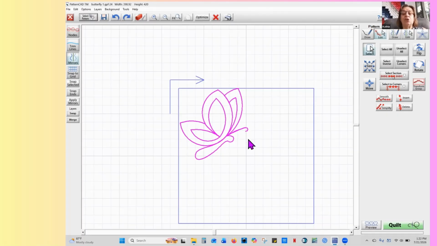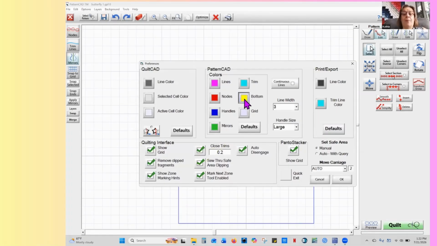So what I'm going to do is swap those two layers. I'm going to go to the layers right here and say swap. Well, now we can see that that's yellow. I want to change that because I'm not liking that it's yellow, because that's a little bit too light for me. So let's go to options, and we're going to go to my bottom layer.